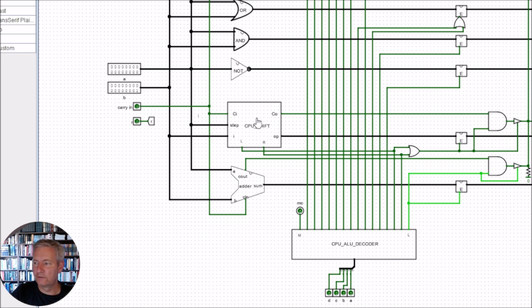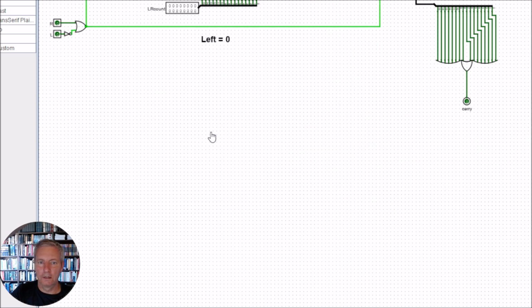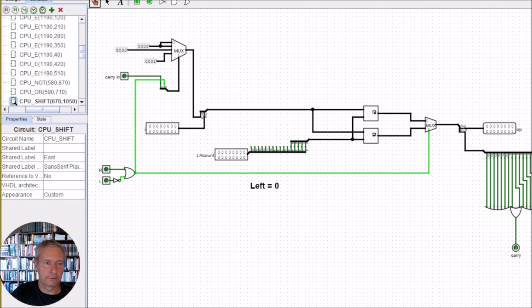There's not really many changes at this level. Now if we drop down into the shifter, I'll quickly talk through this. So let me adjust this so we can get it back on the screen properly.